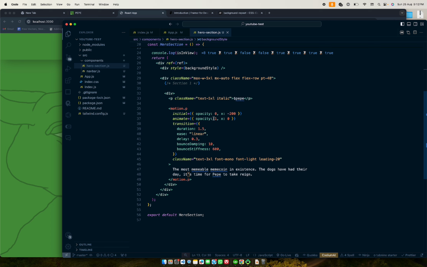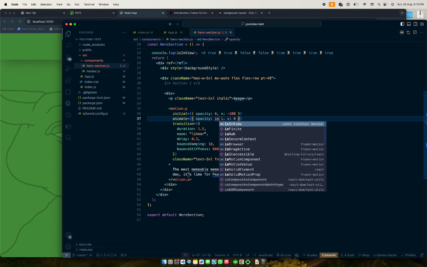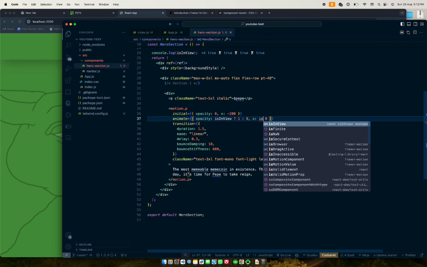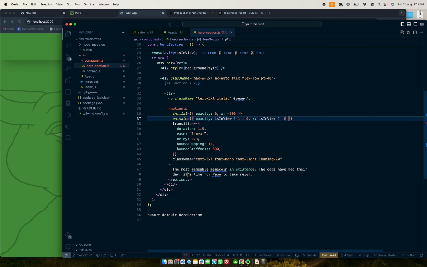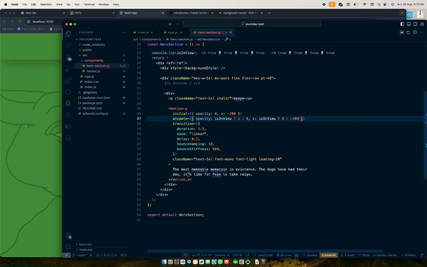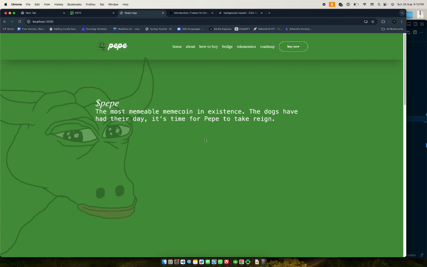So all we can do is, in this opacity, we're going to say if it's in view, 1. If it's not in view, 0 again. Same with the x: if it's in view, 0. If it's not in view, minus 200. Okay, so now you can see the animation just played.